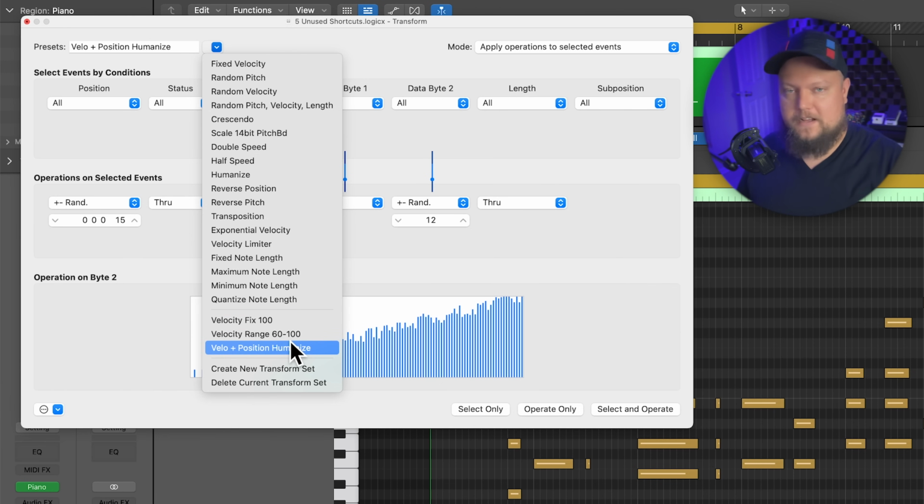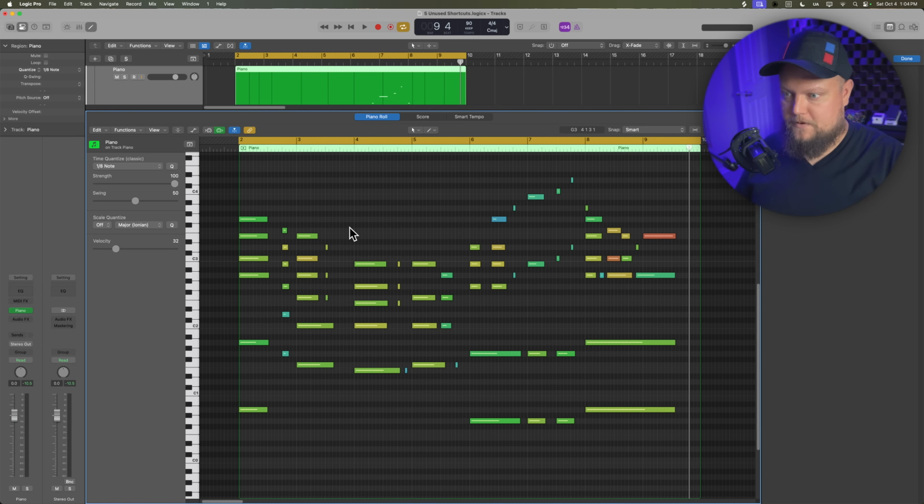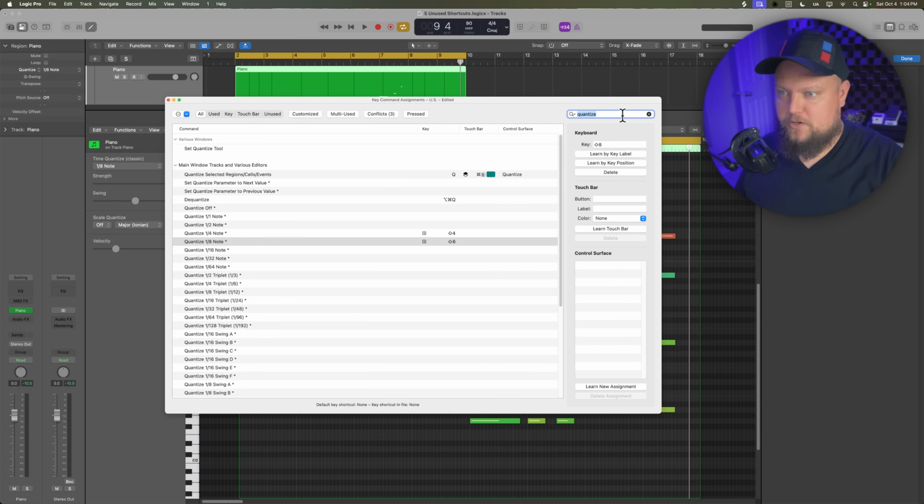How do we get these on key commands? Let me show you that. Okay, so I'm back to my original MIDI here. Let's hit Option K. Let's search up transform.